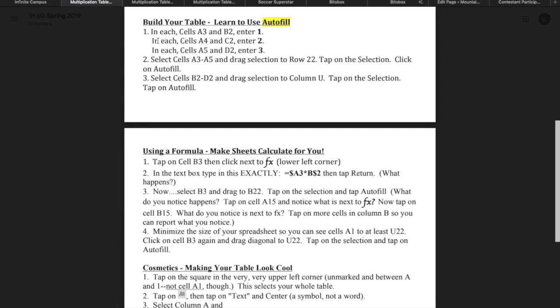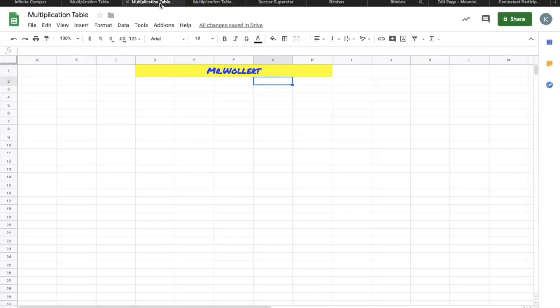So number 1, okay, in cells A3 and B2, I'm going to enter 1, and cells A4 and C2, enter 2, and cells A5 and D2, enter 3. And I know this sounds like a lot, but like I said, just follow along and go at your own pace, and we can kind of get through this. So the first thing we want to do is go to A3 and B2 and enter 1. So let's go to A3 and hit 1, and then B2, enter 1.